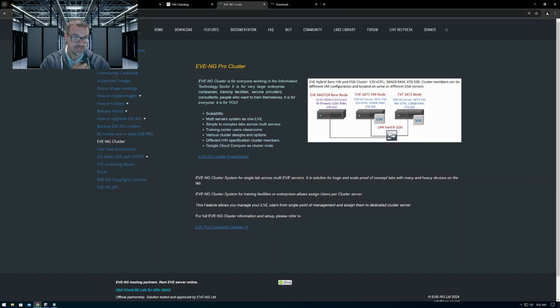So EVE-NG does offer a pro version of the software, which I have up here on the site. You can see EVE-NG cluster is for large enterprises, scalability, multi-servers as one, all that good stuff. And they give you a little picture to show you, mix and matching bare metals versus VMs and that type of thing.